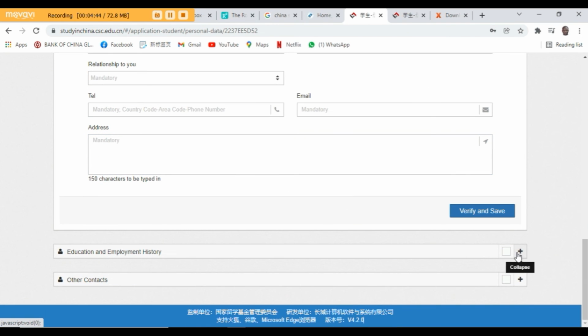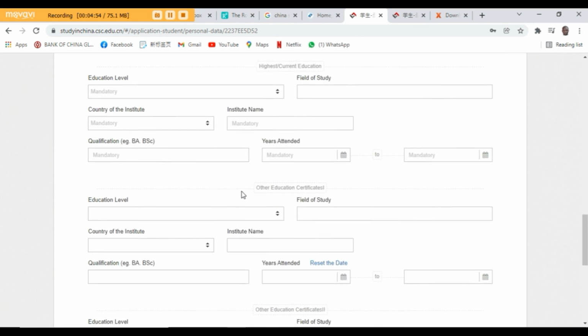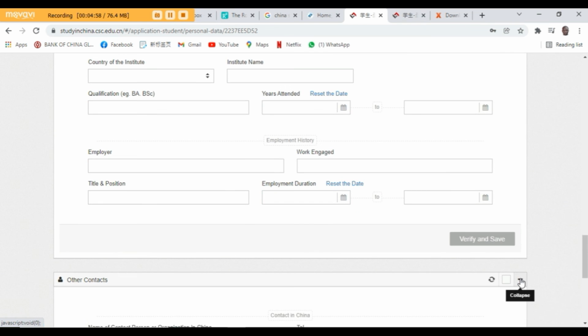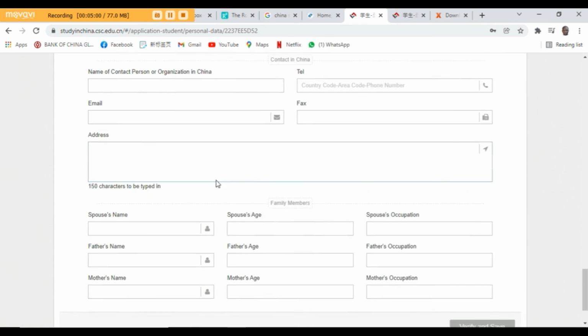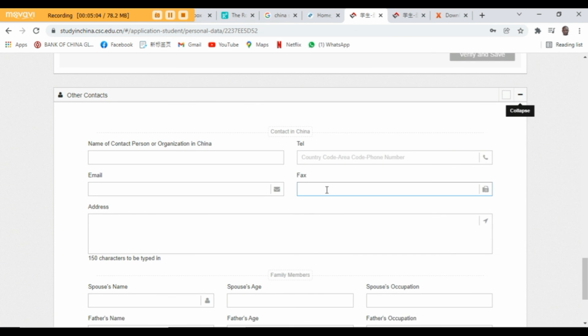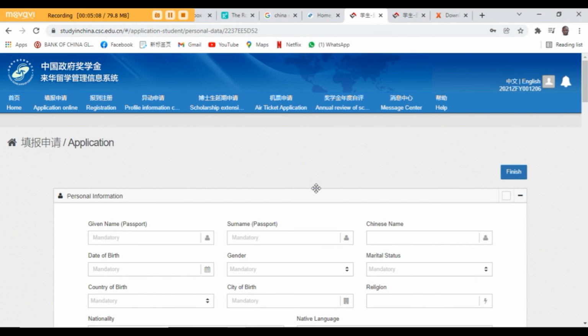Then you see these columns. The plus sign means you go to add information. So you go to the education and employment history. Then you go to other contacts. Then verify. Then you'll be asked to download your document. That's how easy it is.